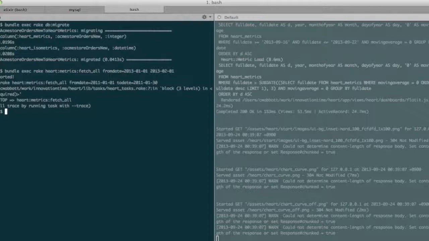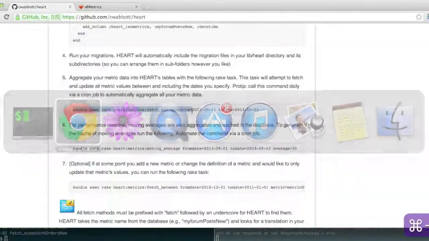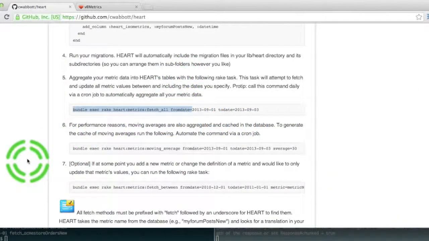Oops. Looks like I did something wrong here. Oh, okay. It's telling me that I did not properly send the to date. So I'm going to have to change this and add the to date equals 2013-2-01. That's what I wanted to run. Okay, and Heart lets me know that it called that fetch method for each one of those dates. Great. So it looks like it did exactly what I wanted it to do.